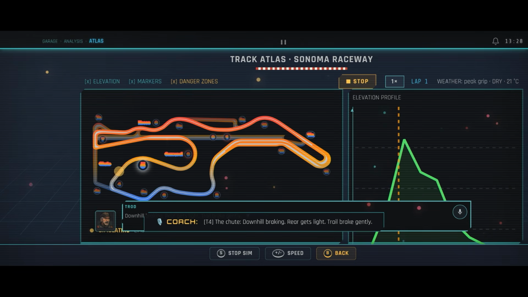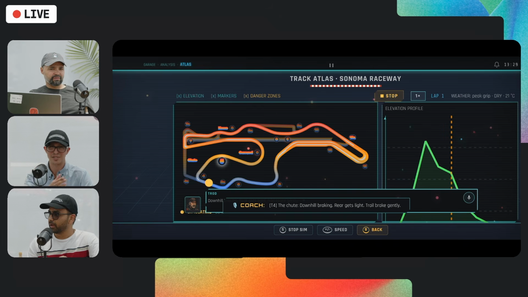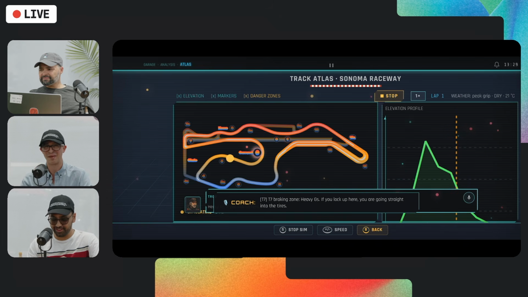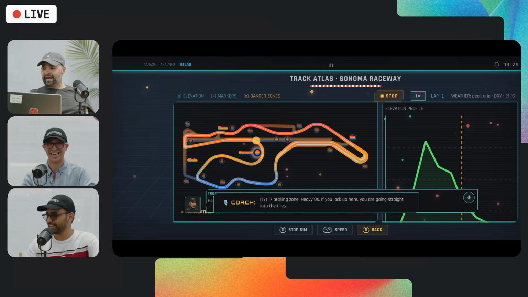So the audio's having an issue, but what's happening now is the AI is telling you how to navigate through this course and how to optimize your line through the track. Exactly, and when we're actually on the track, this will be in the driver's ear, giving that guidance. Obviously, this is going way faster than maybe AJ would like to go. I would love to go that fast.